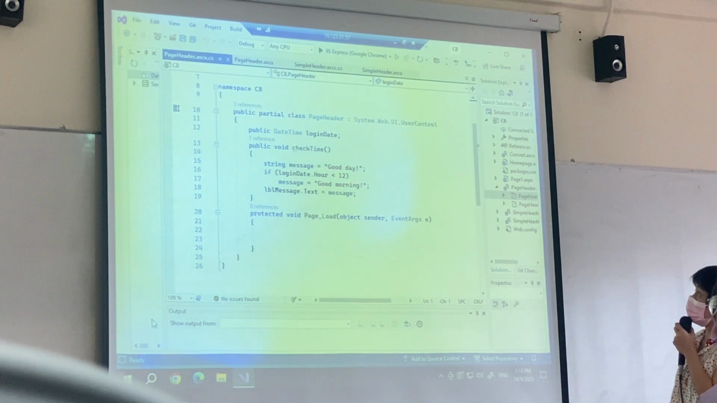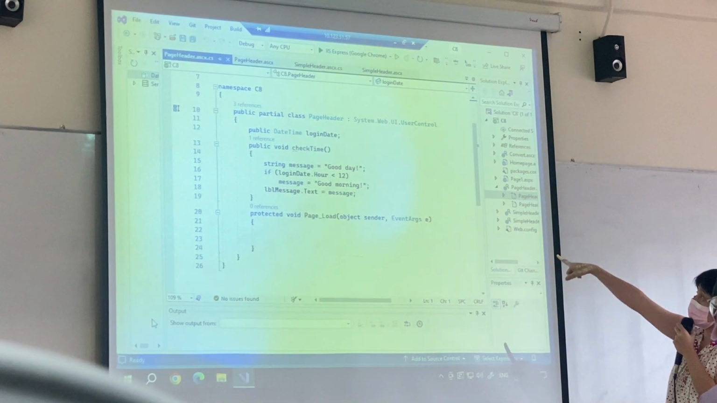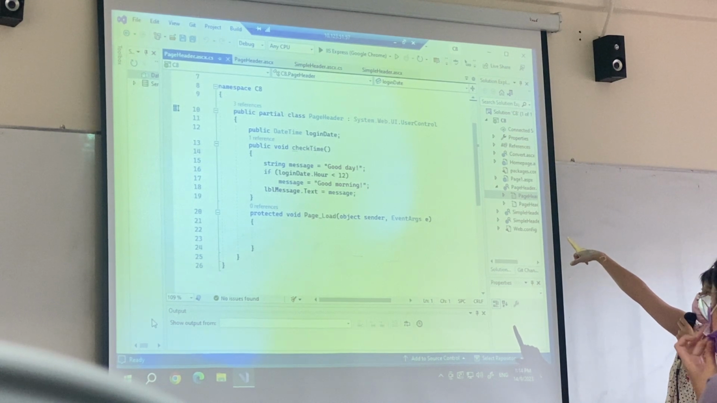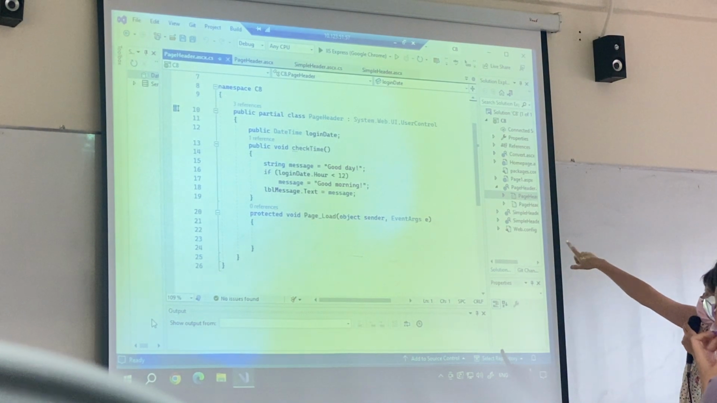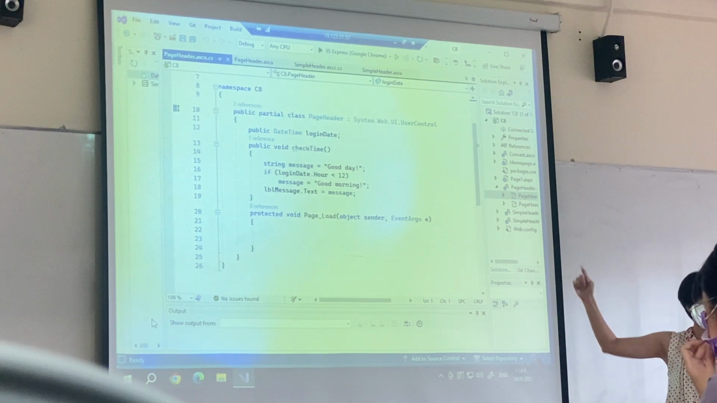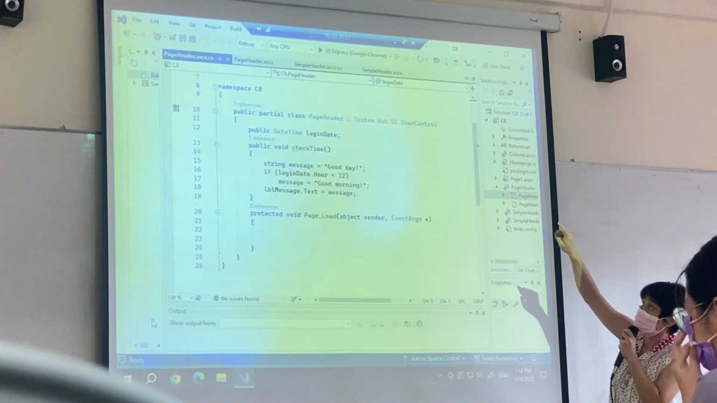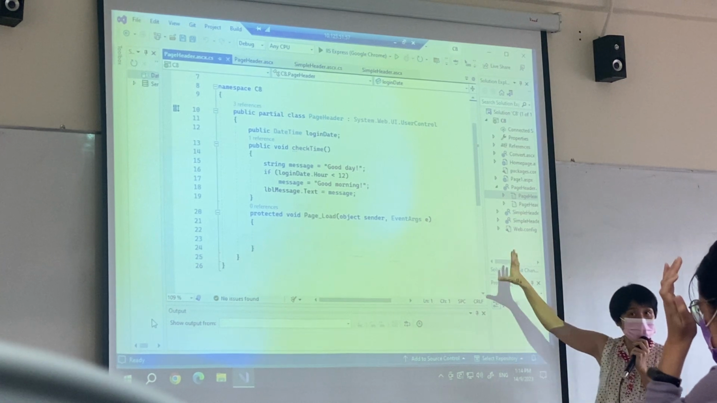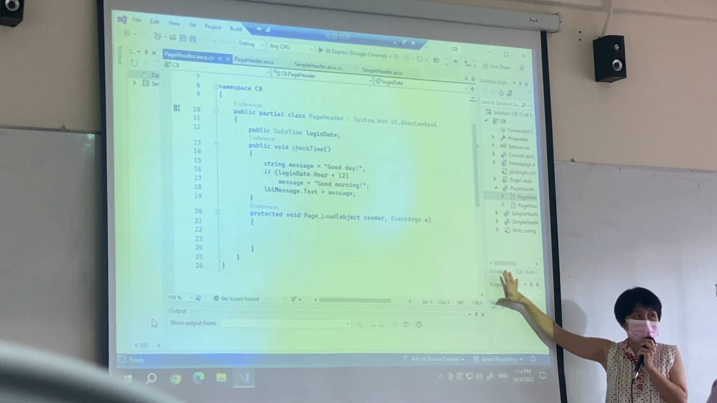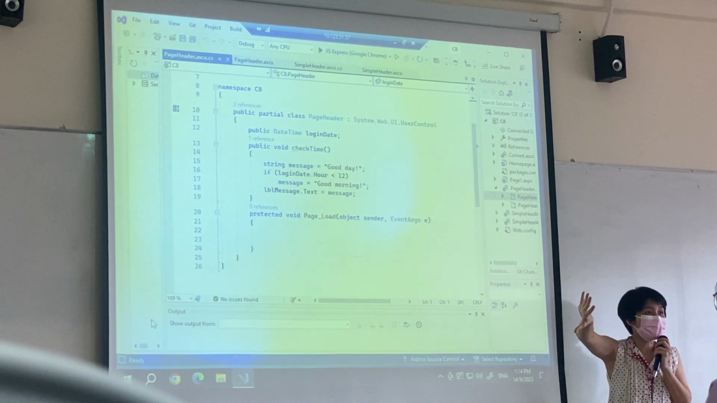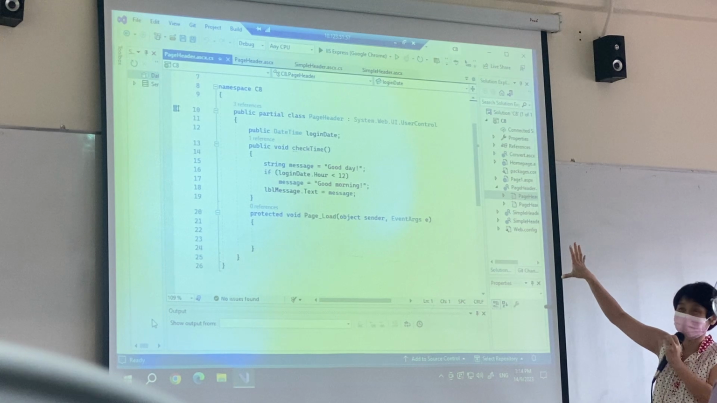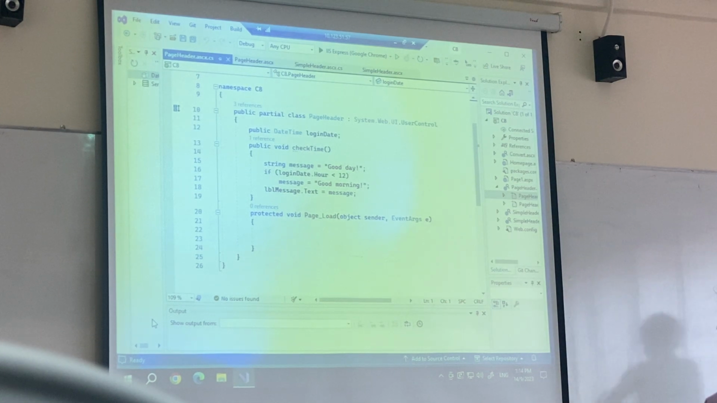This method follows the slide. It says that if the hour is less than 12, then we say good morning, else we say good day. A simple rule, right? So these are the properties and method in a user control. So user control, understand, right? If you understand this one, you will understand the slide, because I followed the slide and put it inside Visual Studio so that you understand it.